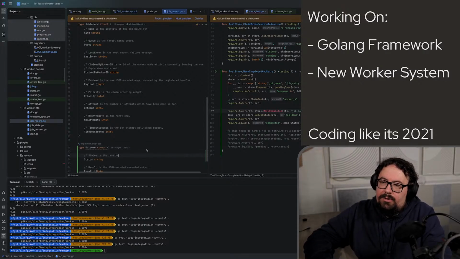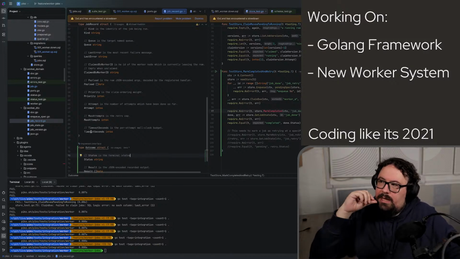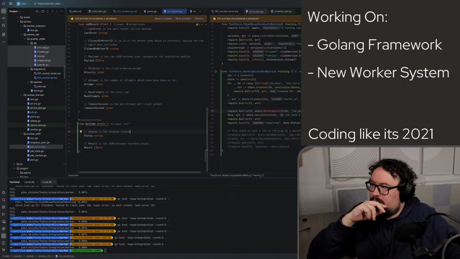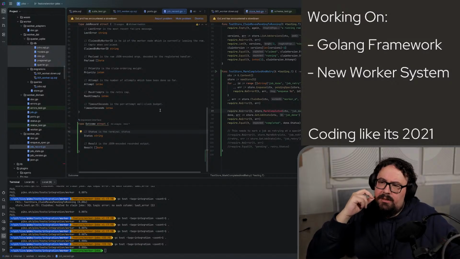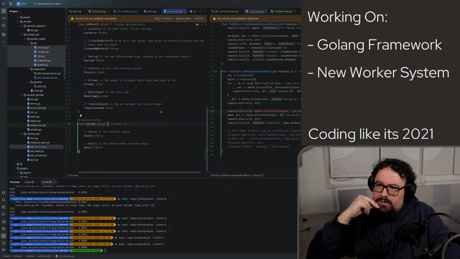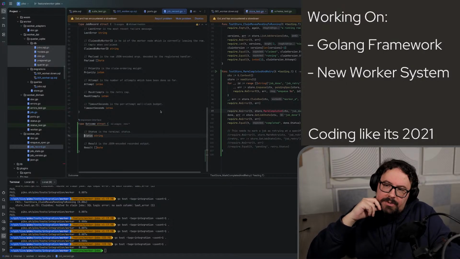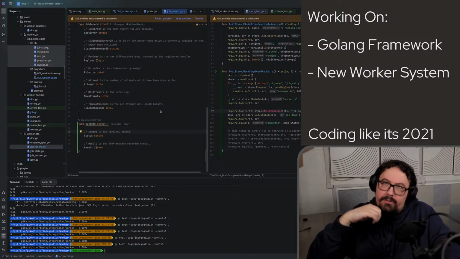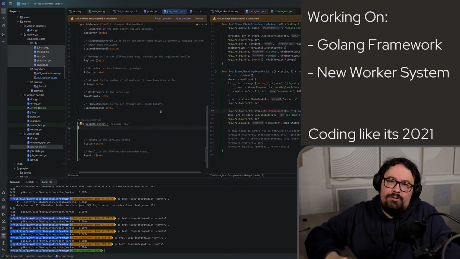Status is the terminal status. I think we kept the named const in named types in the domain. So that might be a mistake I might change because I don't like all of these strings. So I might pull out the named types into the DTO. But for now, I think only strings are in the DTO. So this could be completed, retryable, and I think it was failed, if I recall correctly.